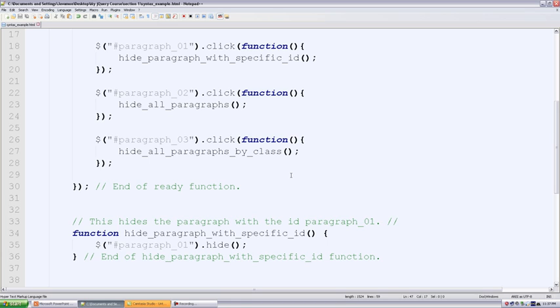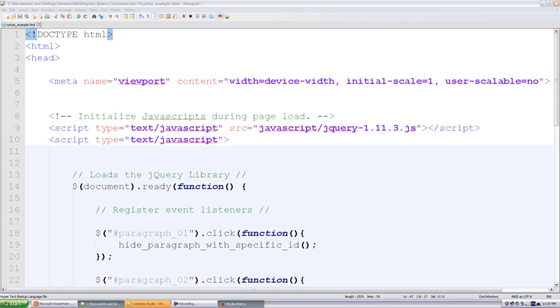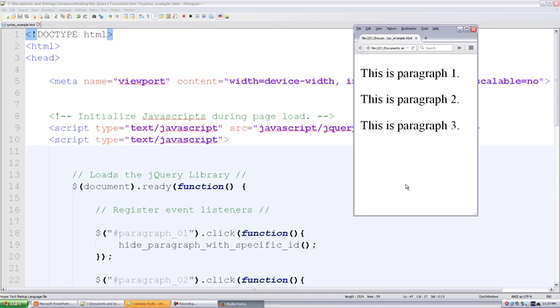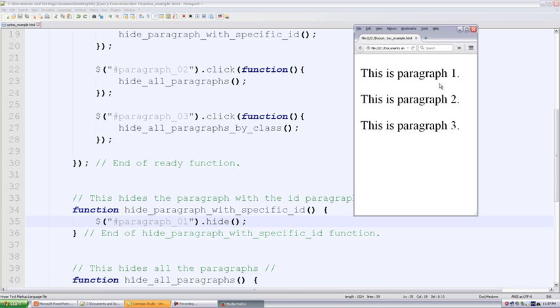Let me just wait for my Firefox browser to load up. Again, this is extremely simple. It makes your life a lot easier. If we scroll up, I'll show you. Paragraph 1, 2, and 3: the first function that I defined was by the ID. So I said I wanted to hide a paragraph with a specific ID. If I scroll down here to the jQuery function, I wanted to hide it with the ID reference paragraph_1. If I go here and click it, look what happens. It disappears. Now I just have paragraph 2 and paragraph 3.